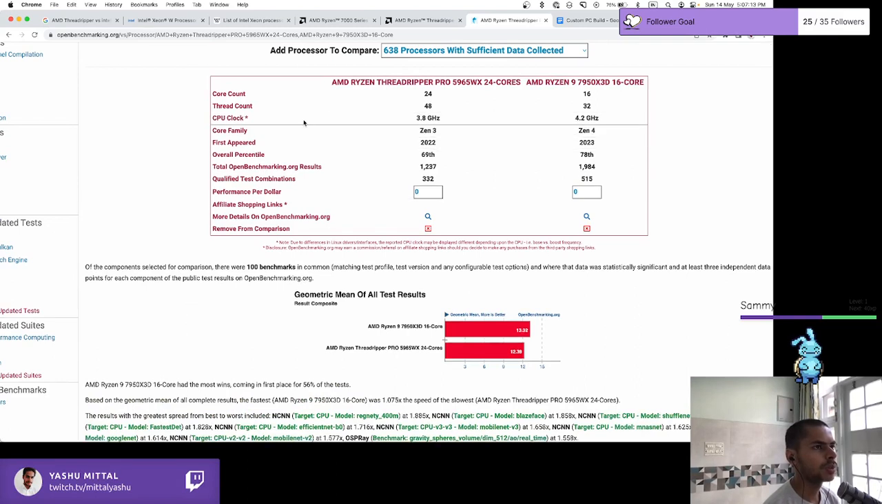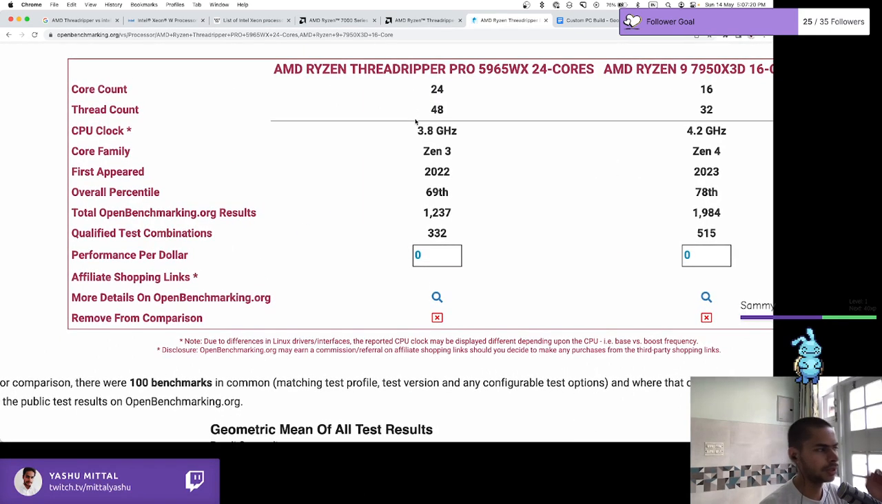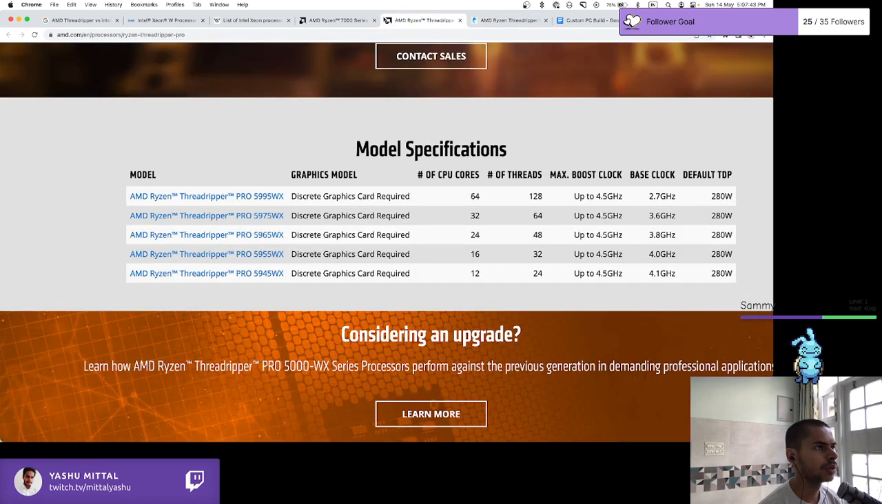Let me check. CPU clock speed is okay. Yeah, there you go. See, I was telling you, these CPUs which are meant for workstations or for servers have a bit less clock speed because they need to be more stable and performant. Not performant, more stable. Yeah. And I think the first pair was 2022. This one is older. Yeah, this one is the older one. Is there a new one?